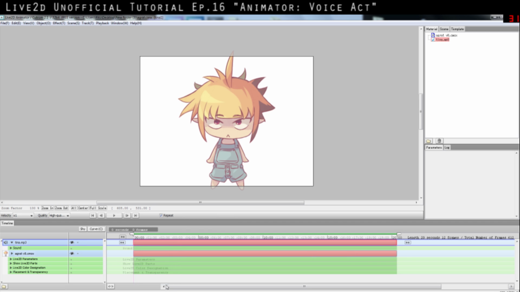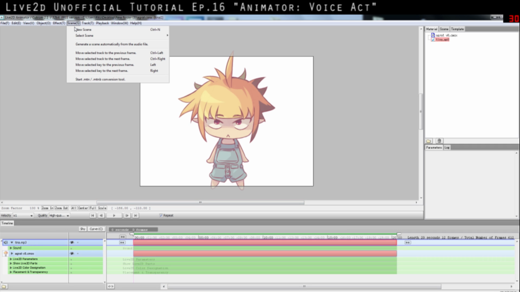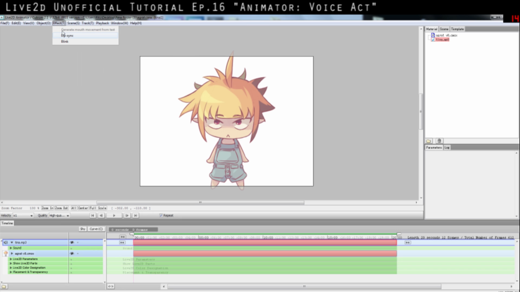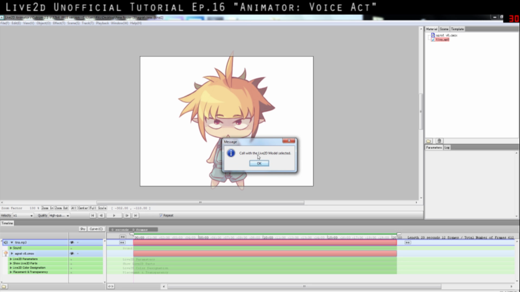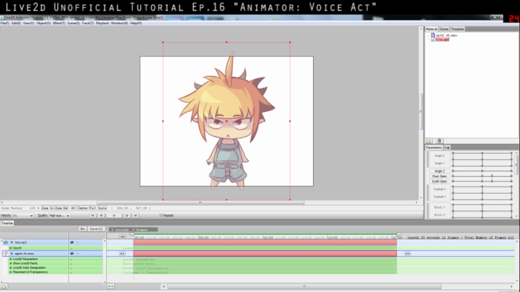Now let's go up here, click on scene, and then generate a scene automatically. Oh wait, no, I think it's lip sync. All right, so go to effect and then click on lip sync. It asked me to call with the Live2D model selected, so I didn't select the model, that's a problem. All right, so I select my character and do that again, lip sync.